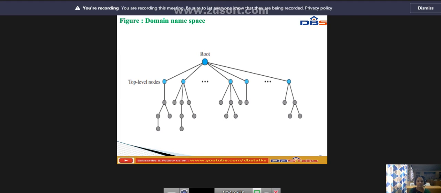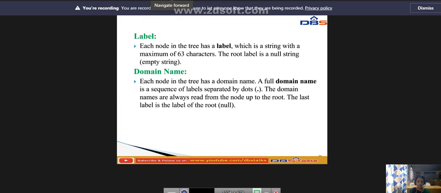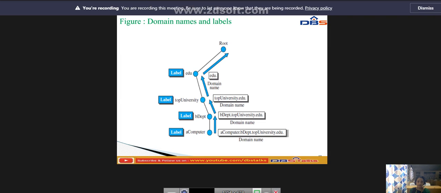Here we have the diagram of the domain names. Every node has a label. This is the education domain label and domain name. This is the top university education domain name. This is the department, top university education domain name. A computer department, top university education dot education domain. These are the different domain names, and these are the labels of those domains.